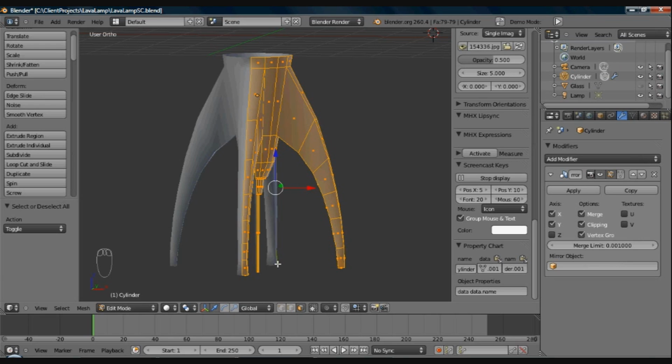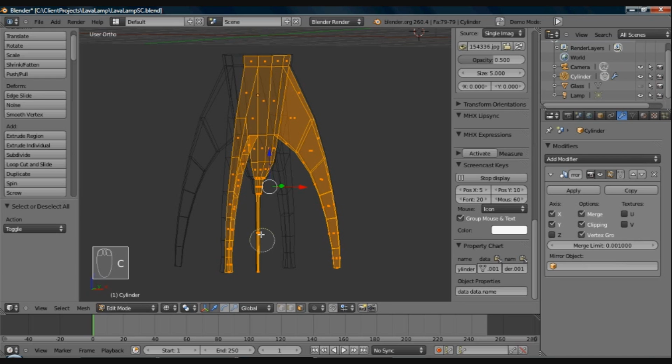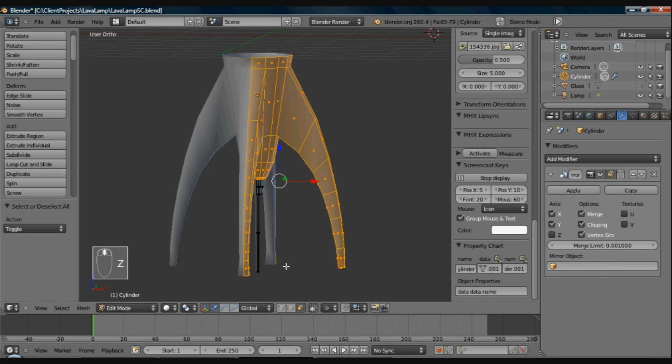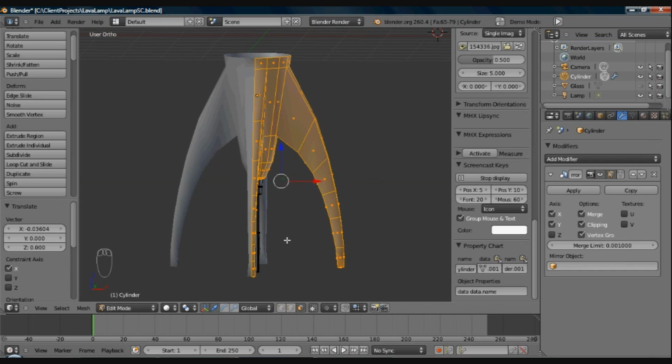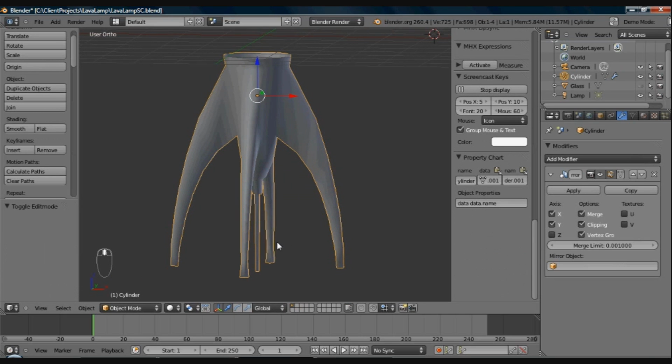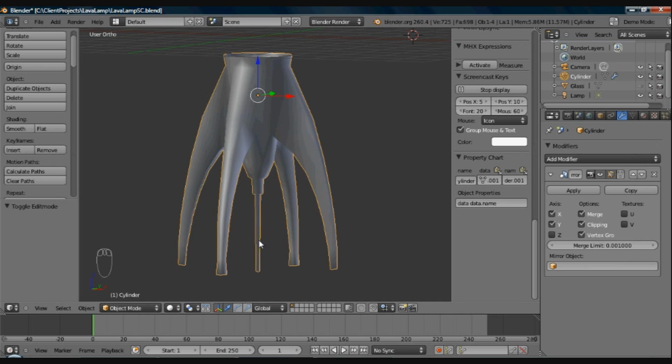So let's hit Z to go into wireframe, and then C for circle select, and hold down the Alt key while pressing it, and it'll deselect these things. So let's deselect these faces here. That ought to do it. Now go back into solid and move this over just a bit, like so. And it's good enough for now.